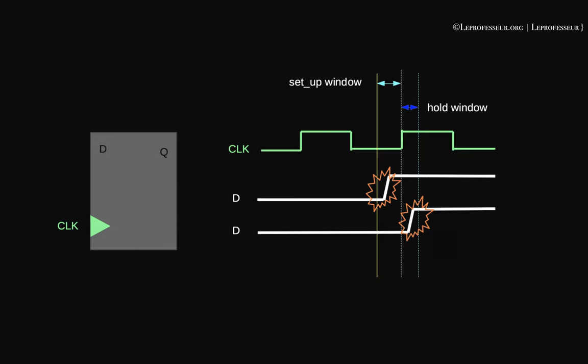So as you can see here, this is a typical waveform and logic transition we discussed. Let's say your input transitions from high to low or low to high in the setup window, or let's say hold window of the flop. Then it means that your flip-flop will, or most likely will, go into a metastable state.